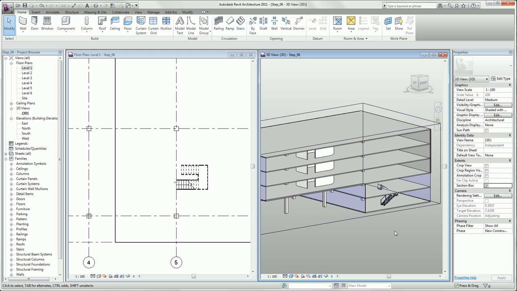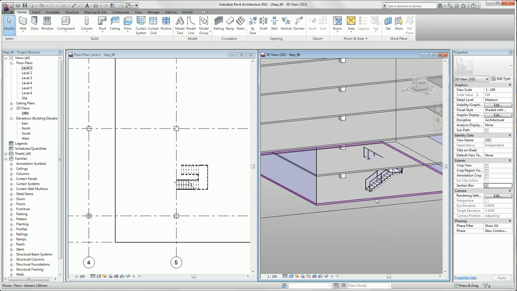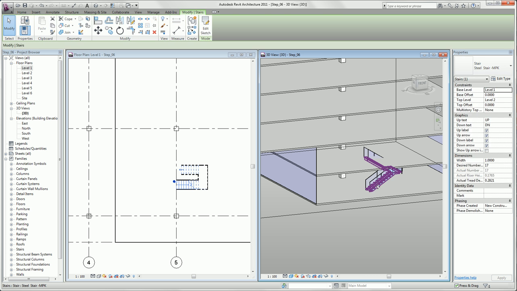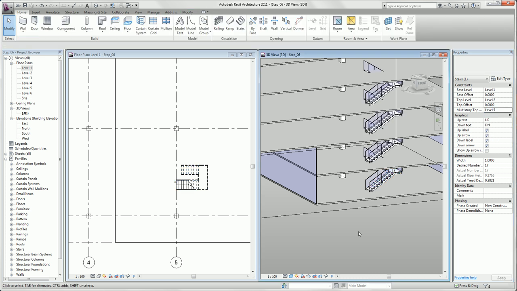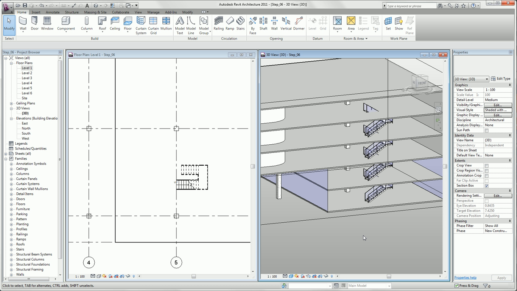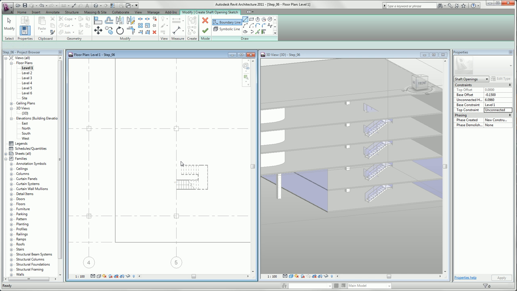And now we want to make some adjustments on our stairs. We select our stair and put in multi-story top constraint level 5. So you see, now we get a staircase on every single floor. Now we just need a shaft. So we switch back to our level 1. We select Shaft. And now we draw a rectangle.